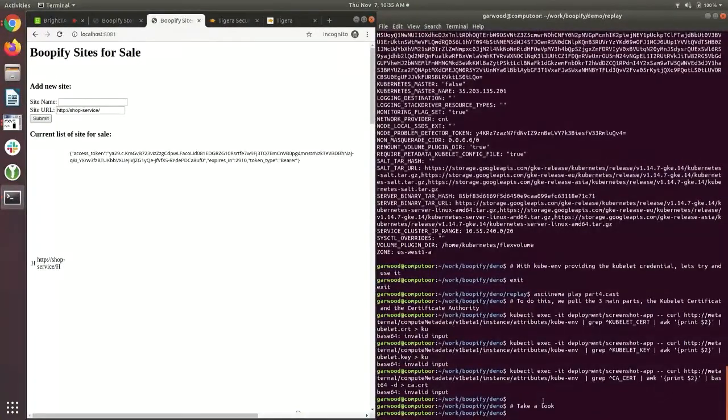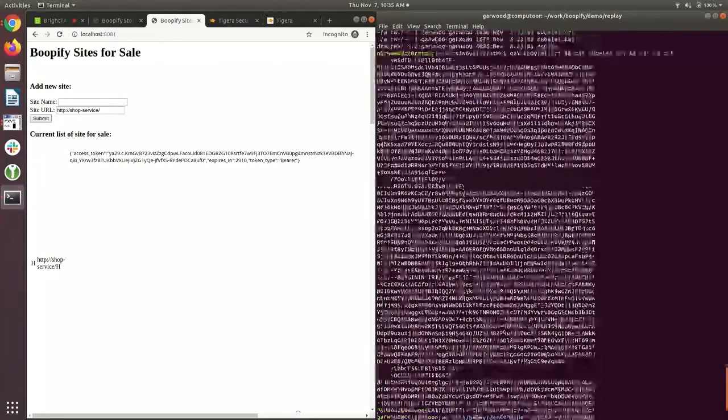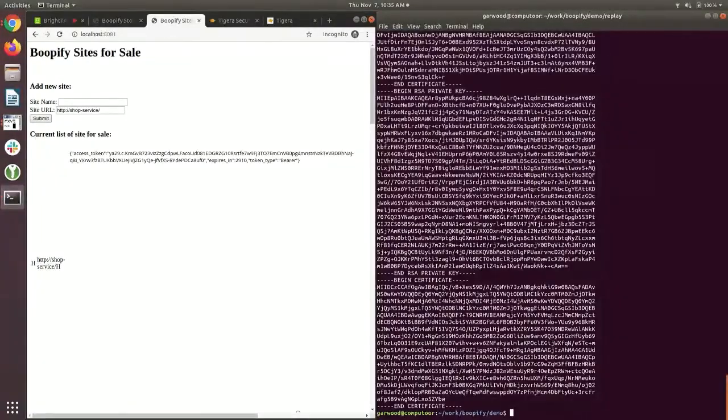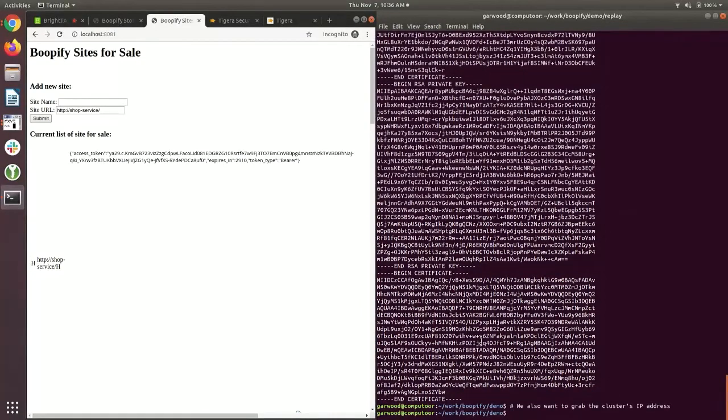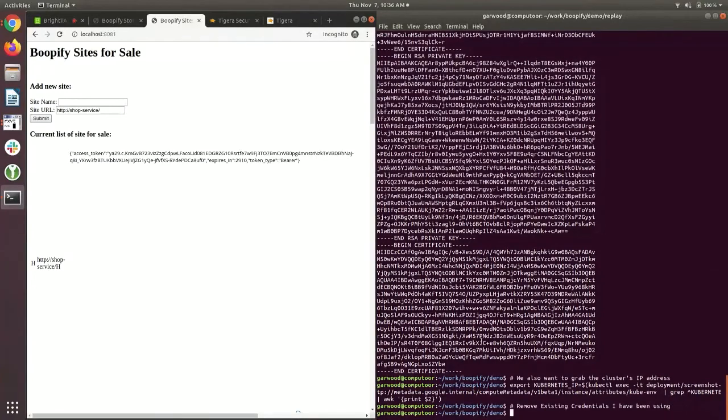Next, we're going to take a look at the files and see what they look like. You can see the first one is the certificate authority certificate, then the RSA private key, which is the kubelet key, and lastly the kubelet certificate. With that, we also want to grab the cluster master IP address so that we know who to talk to. Now that we have all of this data, we can try to talk to the Kubernetes API server.